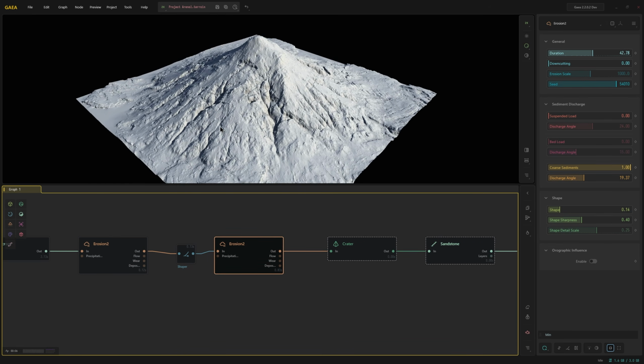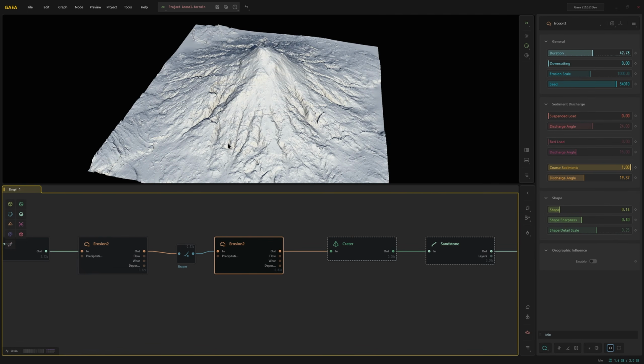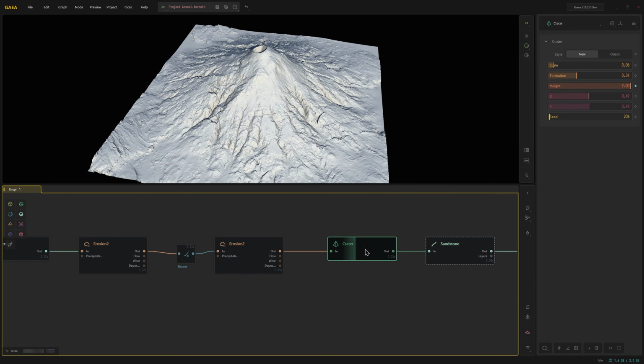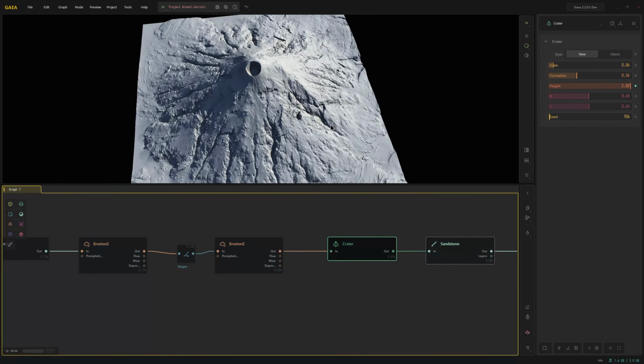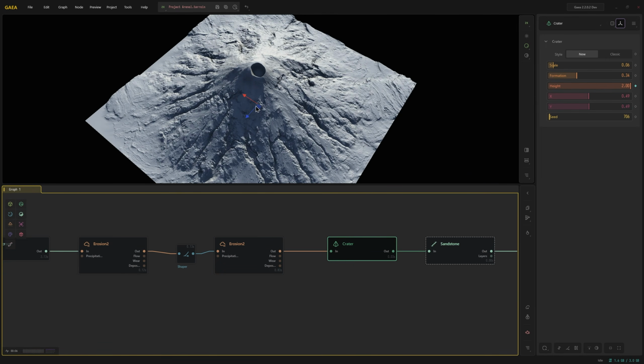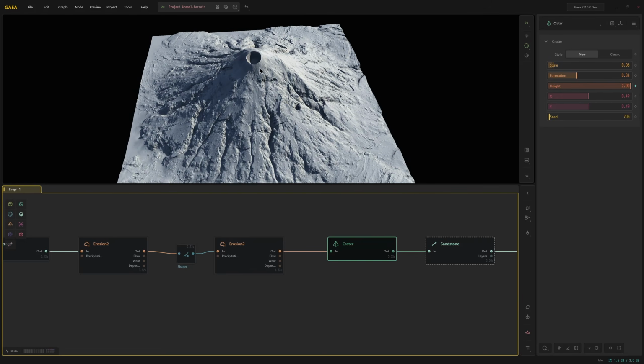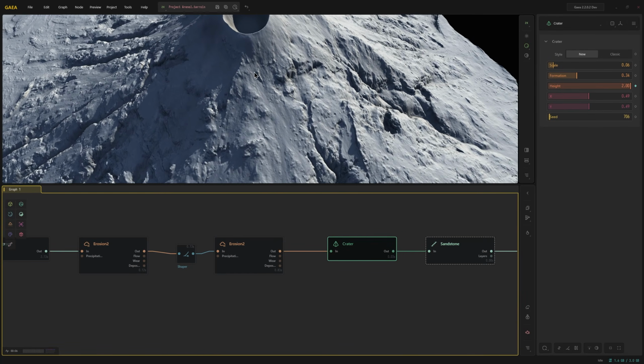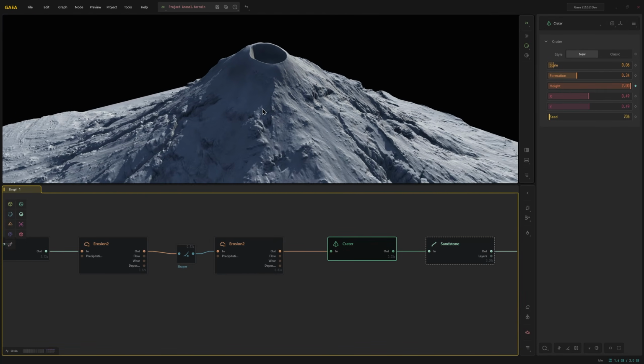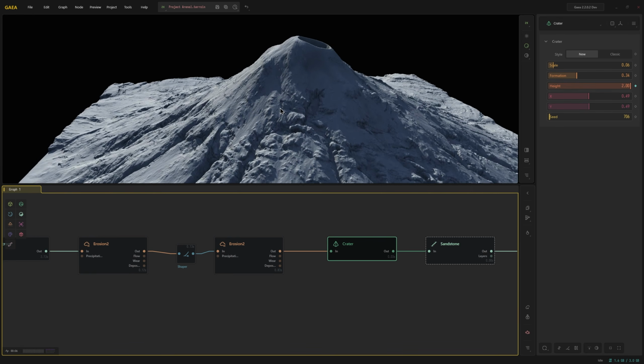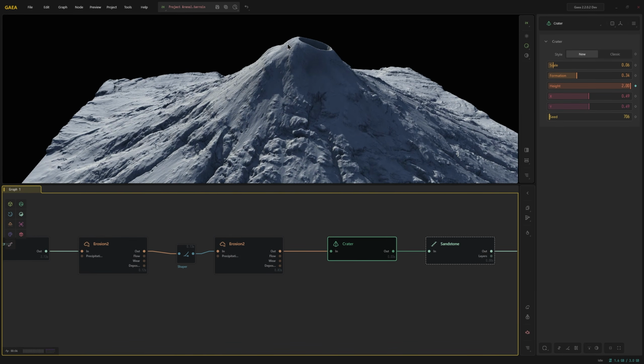Now this is where our basic form is almost ready. So it's time to add our crater. The crater node lets you add a crater and then move it to wherever you want it to. So I moved it to this place, which is almost the center. Well, in some ways it is the center, but you can see there's a little side bulk here.